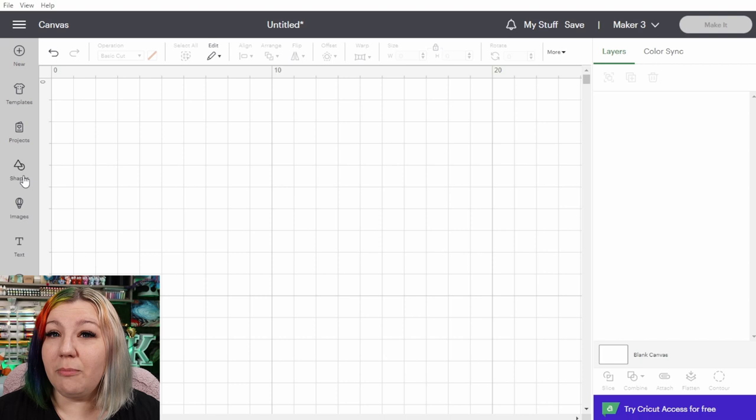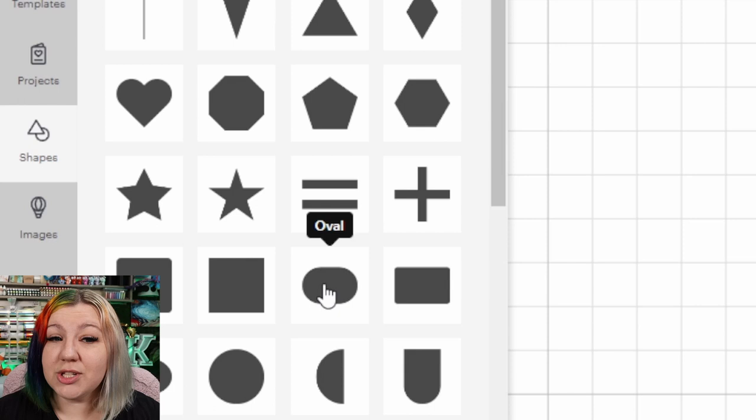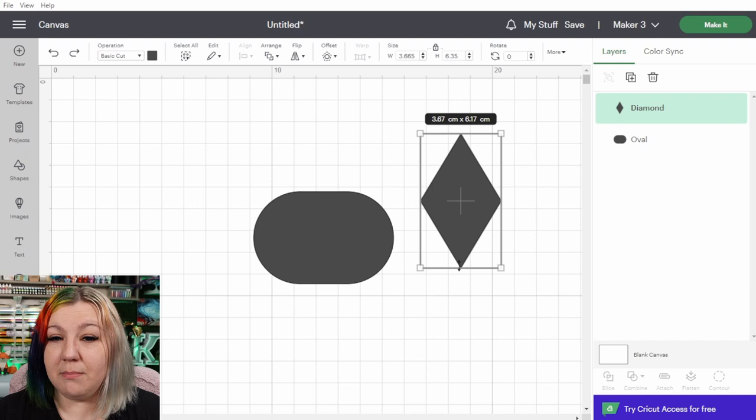So in Cricut Design Space, I'm going to start off by adding a shape to my canvas. I'm going to click on Shapes on the left-hand side of the screen, and I'm going to be adding in two different shapes, the first of which is going to be an oval. The second shape that I'm going to add in will be a diamond shape. So what I'm going to start off by doing is taking the diamond and making it a little bit shorter, so that it's shorter and wider.